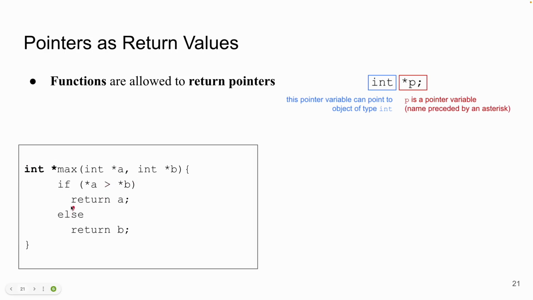And we can check out the return here. We just return A or B. And A or B also has the same type as the return type, right? Because A and B are also pointer variables pointing to integer objects. We can see it in the parameter list here. So this is a correct function.